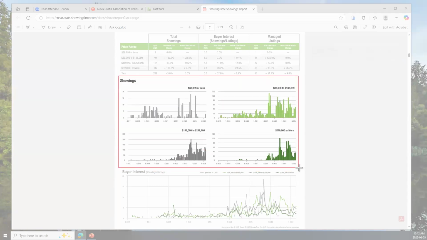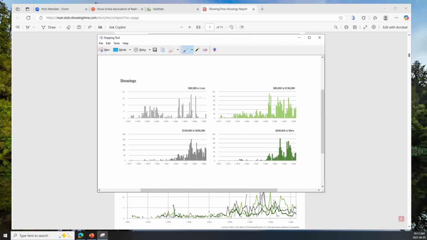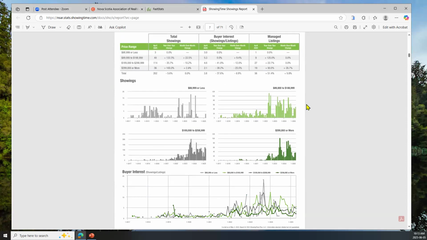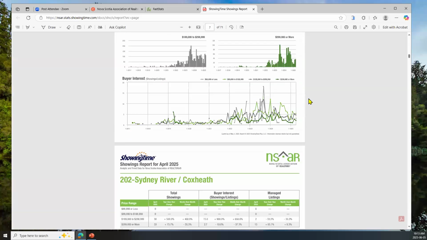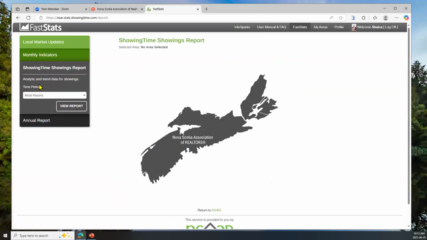In my start menu I started typing snipping tool, and you would all have this available to you as well. Hopefully you can see that right now. You can just save that and include it in your marketing and whatnot as well. Okay, so that's the showing time tab here.